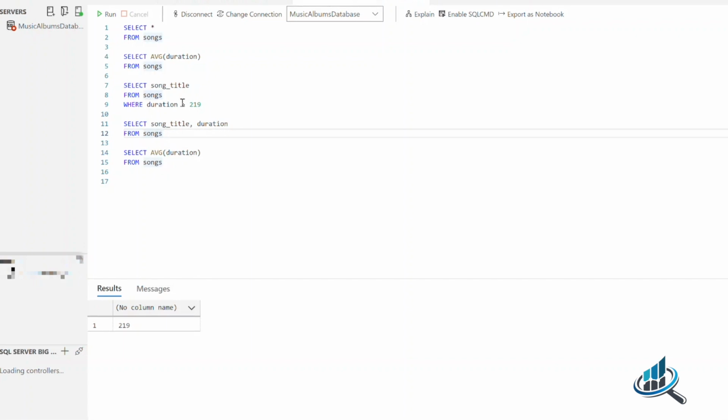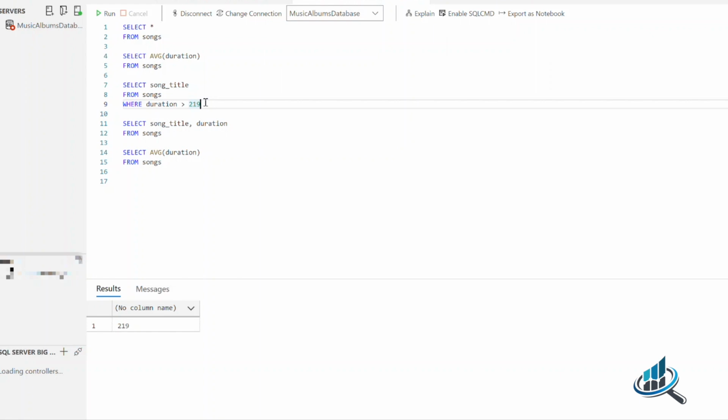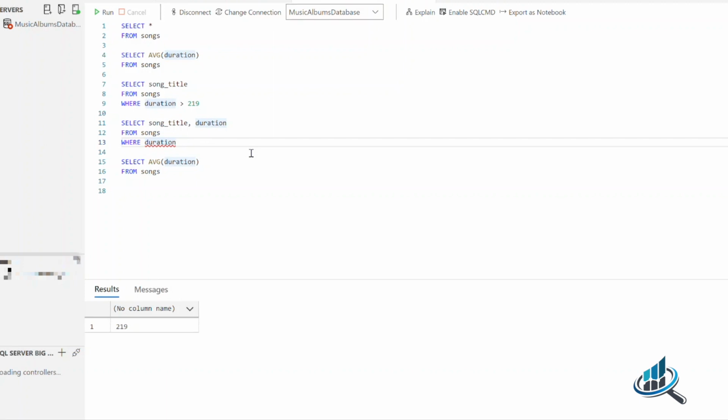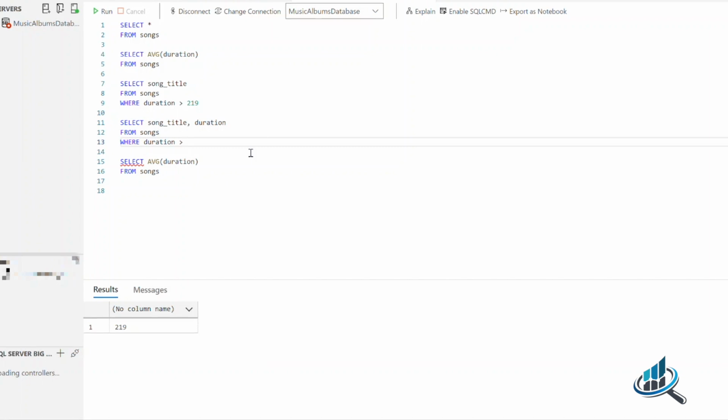Like I said before, a subquery will replace this 219 number with something that is actually a query and not something constant, which means that I can go ahead and create my where clause because I know that I'm still looking at the duration in my filter. I'm trying to filter these song titles by their duration, so that information will have to remain. I'm also going to keep the greater than sign because I need that. I'm looking for the song titles to be longer than a certain duration.